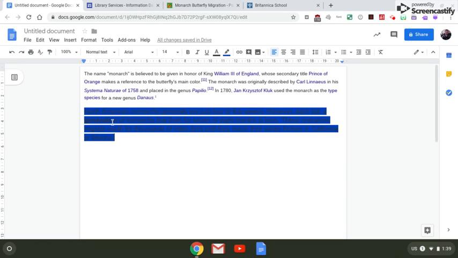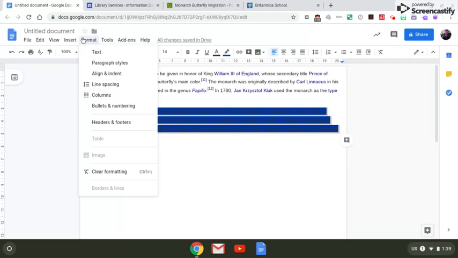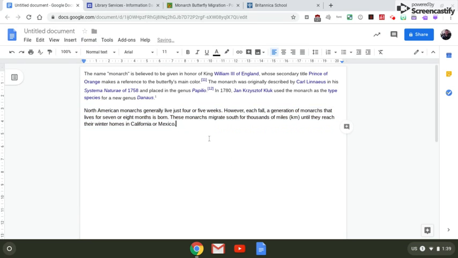If you get the weird font like this, by the way, quick fix: just highlight it, go to Format, and you can go to Clear formatting here, and it'll just make it regular text.